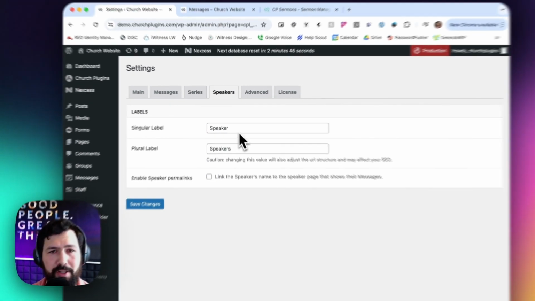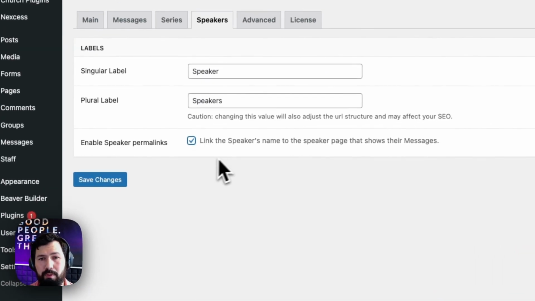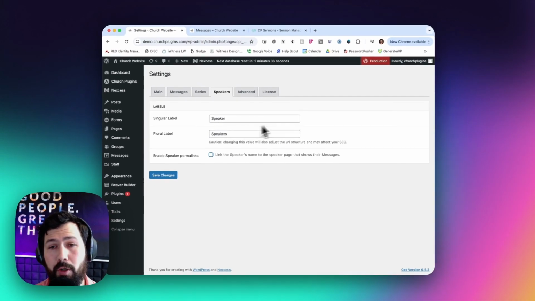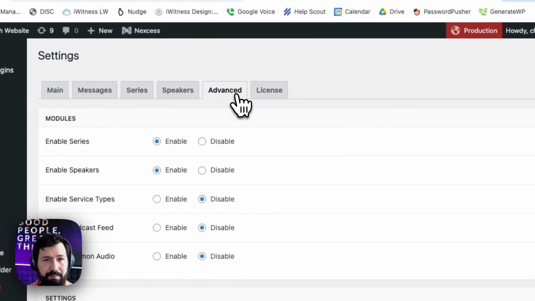Speakers, you can adjust those if you wanted to change that to preacher or something like that. And then you can also specify whether or not to enable the linking of the speaker's name to show a speaker page that shows all of their messages.